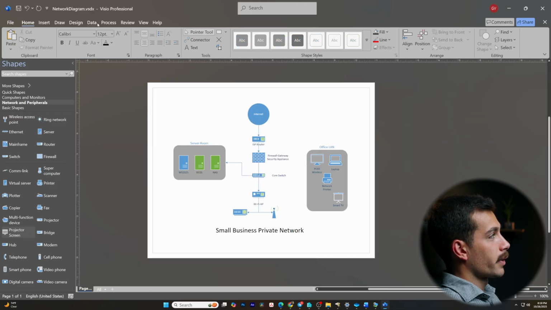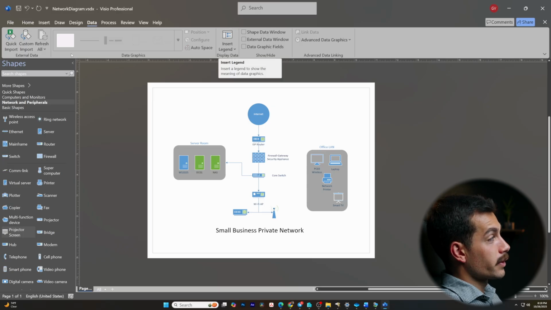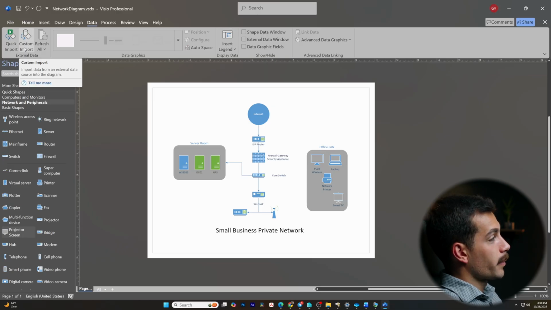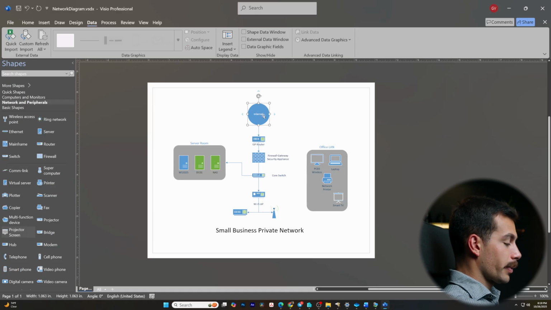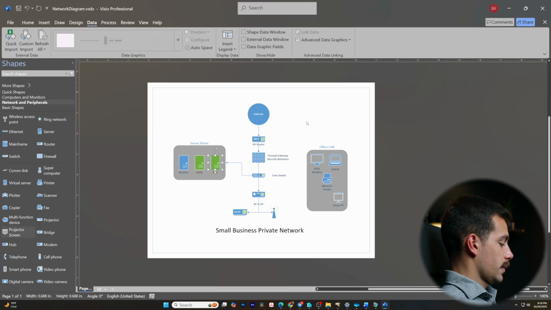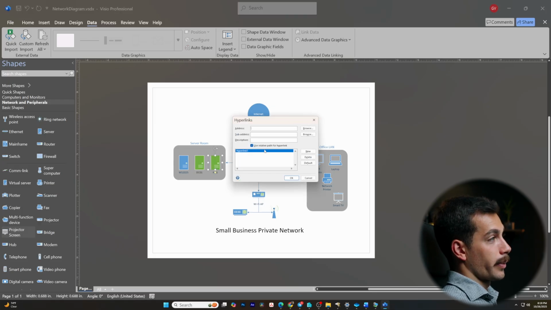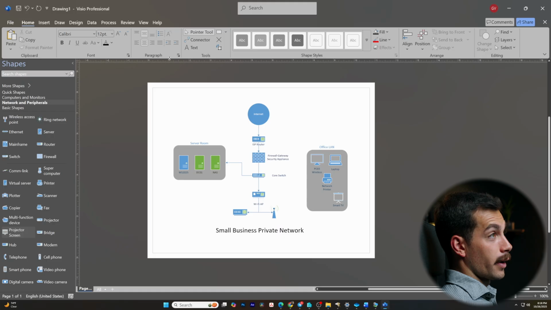One other thing we wanted to cover really quick is in the data tab, we have options to insert a legend or import or custom import data. For example, if we want to attach data to any of our shapes, we can also hyperlink shapes, which will save in our exported PDFs. So if we wanted to link certain products, we could do Control K and hyperlink to a local file or to an internet address. All right, guys, so this is the network diagram that we ended up with.